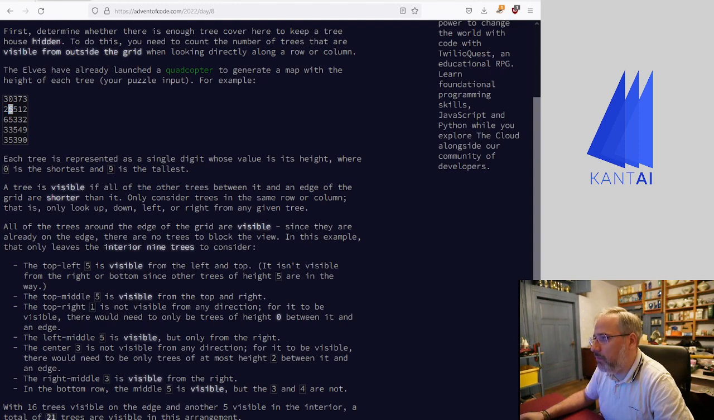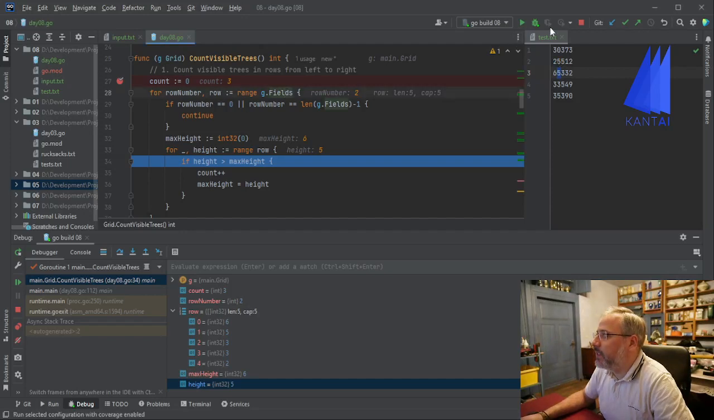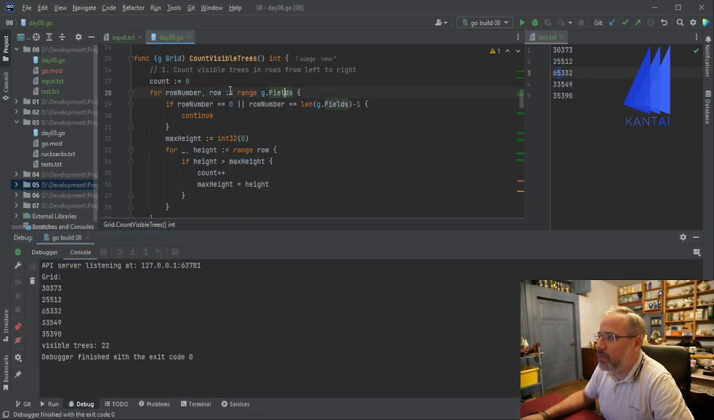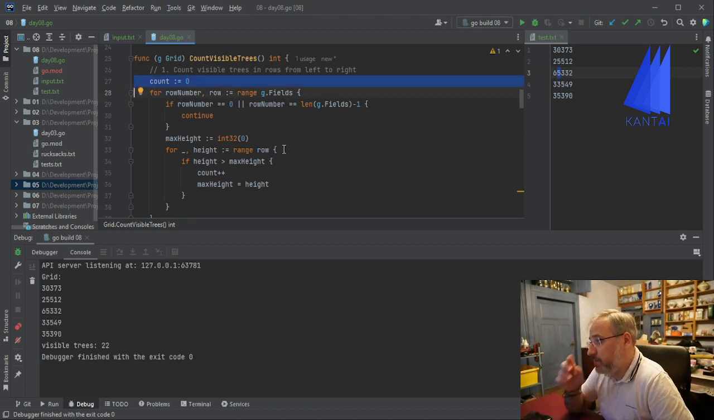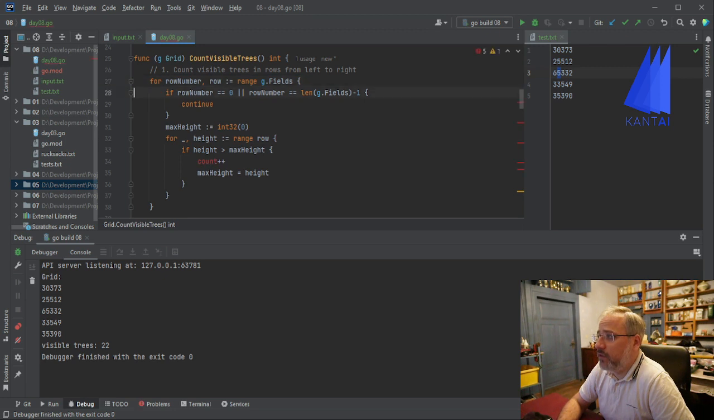Okay, we need to come up with a different way then. Okay, let's forget that. So this means just counting them doesn't work, because basically we have trees that are visible from multiple directions, and therefore we are only allowed to count them once, and we are currently counting them multiple times. Okay, this means get rid of counting.